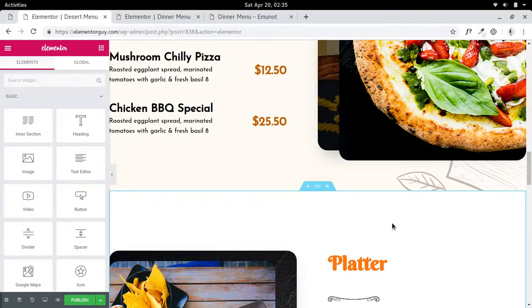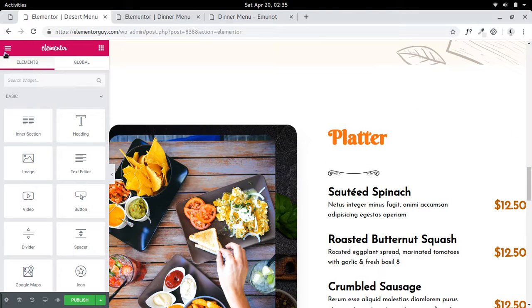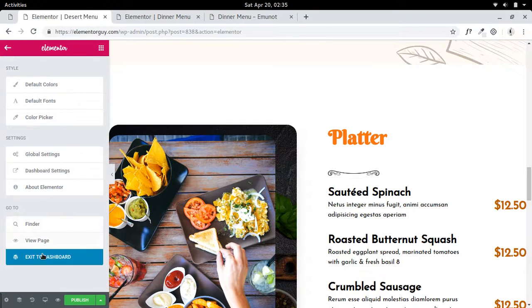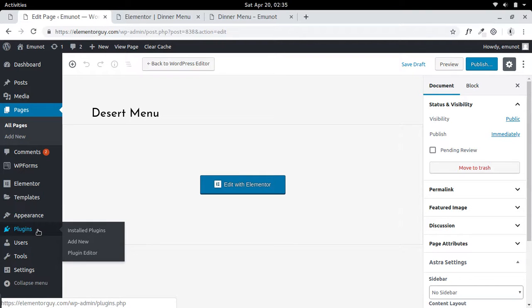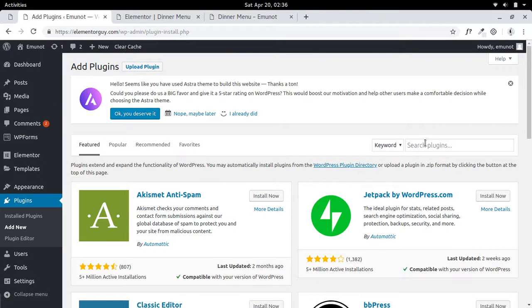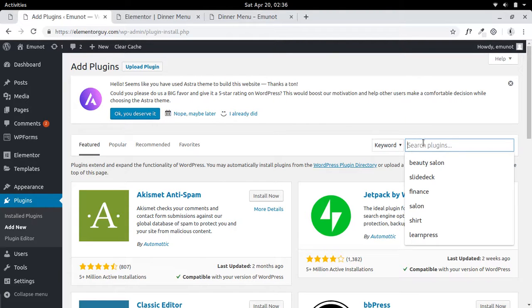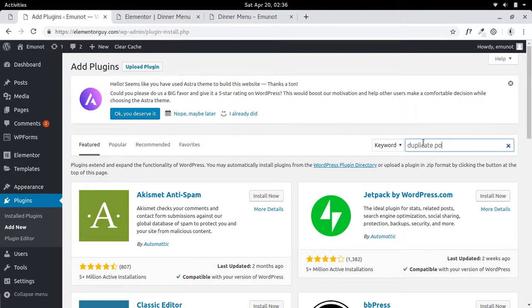Alright, so the final method is using a plugin. This method is a very easy one, and it's actually faster. Let me show you how you would use a plugin to do the same. So I'm going to exit the dashboard again. We need to install the plugin, so go under plugins and click add new. The plugin name is Duplicate Post, so let's search for the plugin here.